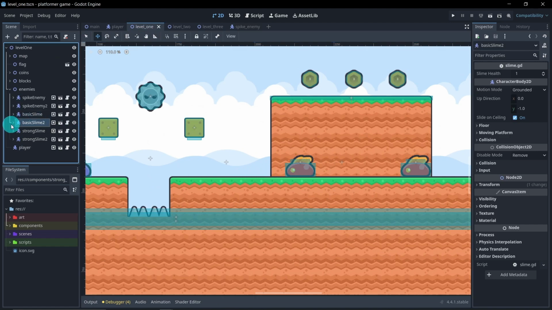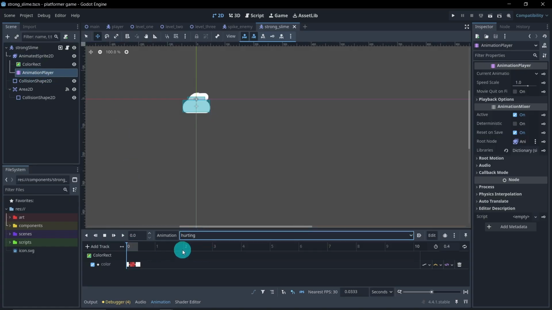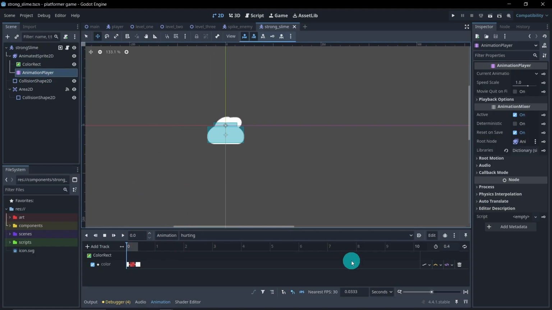Super easy. Go ahead, open up one of the red slimes animation. Should be over here inside of its animated sprite 2D. Go ahead onto its animation player, select the hurting animation, and you'll see what's happening here. Because this is not looping, it's just going to go ahead and play and stop like that. But we necessarily don't want it to stop like that. We want it to go back to its normal color.